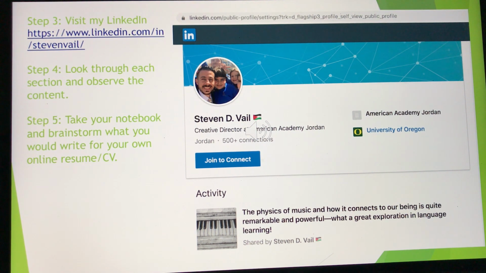Once you have your own login, your own account on LinkedIn, I want you to visit my LinkedIn so you can see an example. Here is the link on step number 3, https://www.linkedin.com/in/Stephen Vale/. So check that out, and I want you to go through each section, read through. I want you to get a feel for the design. You'll see what types of pieces of information are present there.